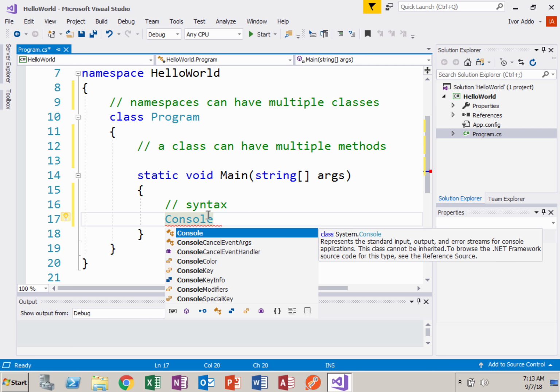That is the right word. Notice the color changes, and I get a suggestion. This suggestion of Console appears because Visual Studio is intelligent. It tries to figure out what I'm trying to get at, right? Am I trying to type the keyword Console, ConsoleColor, ConsoleKey, and so on?